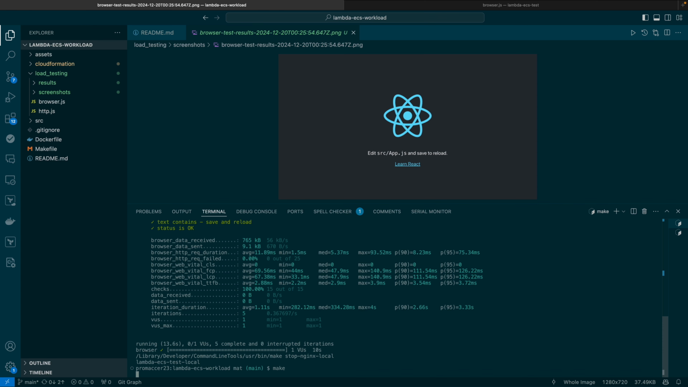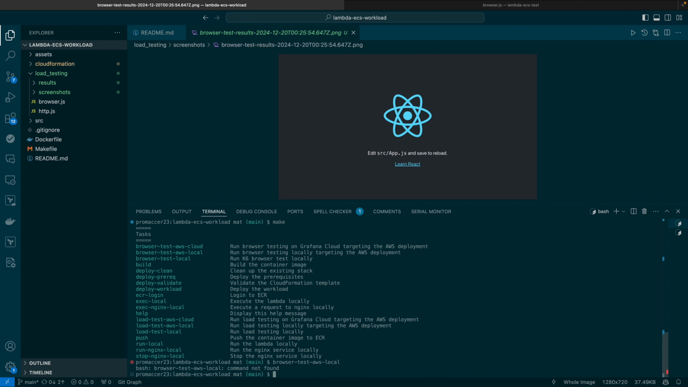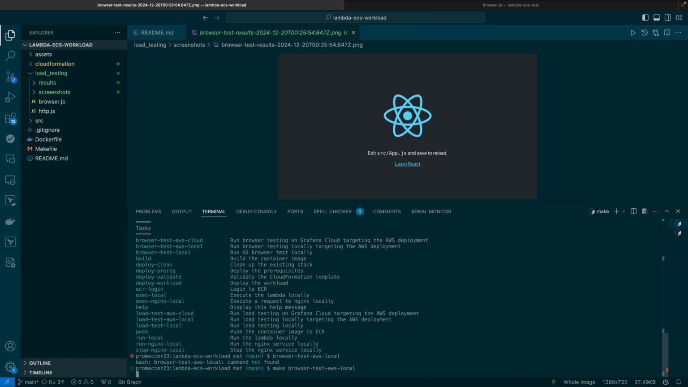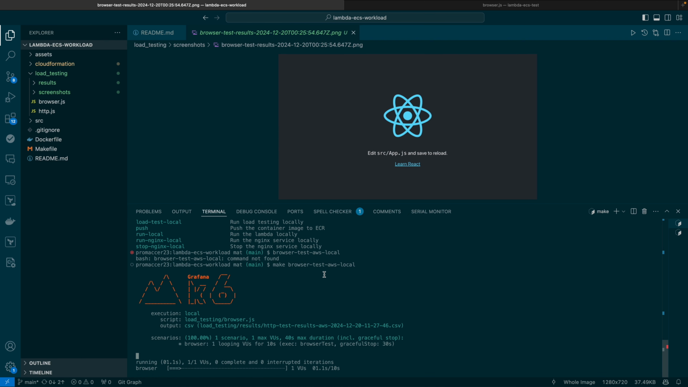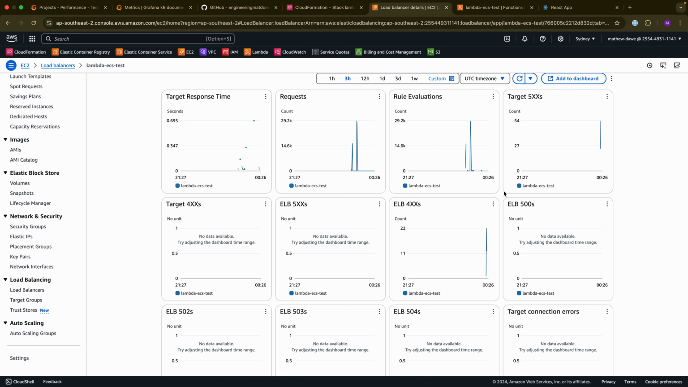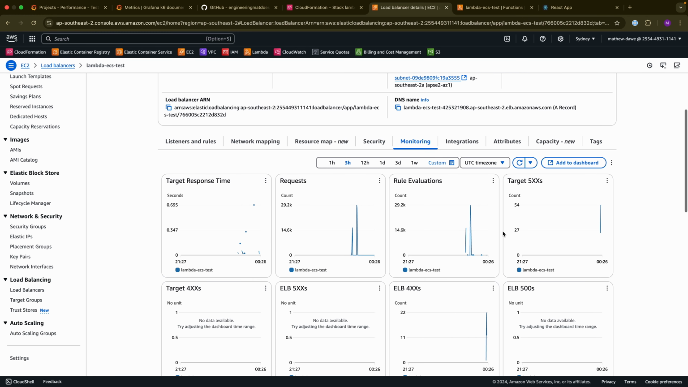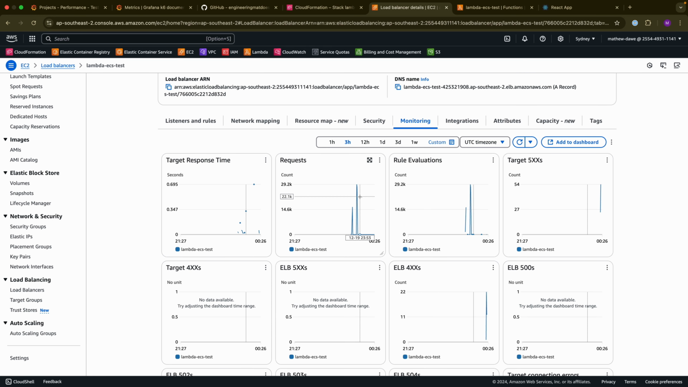If we go back into our make tasks, we've got our browser test against our Amazon deployment. So this is also going to run locally, but this time round, if I use make, we're going to run this directly against the AWS deployment that's been configured. So we've got our load balancer in here. For our stack, you can see from the previous testing that I was doing earlier today, I've got some data in here for load that was going on.